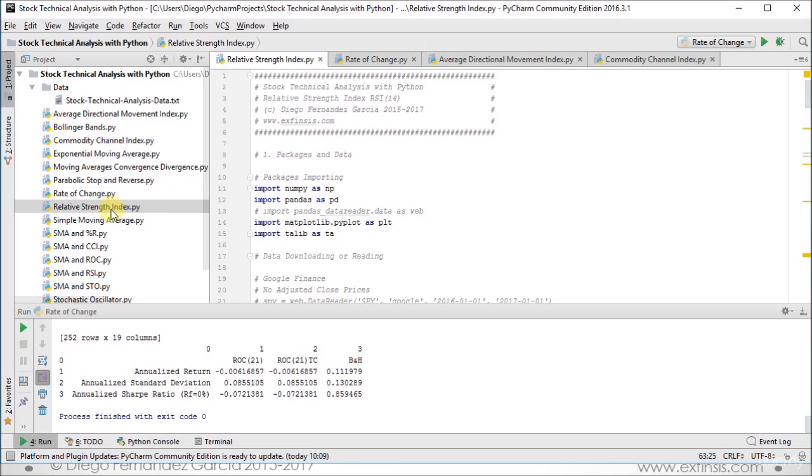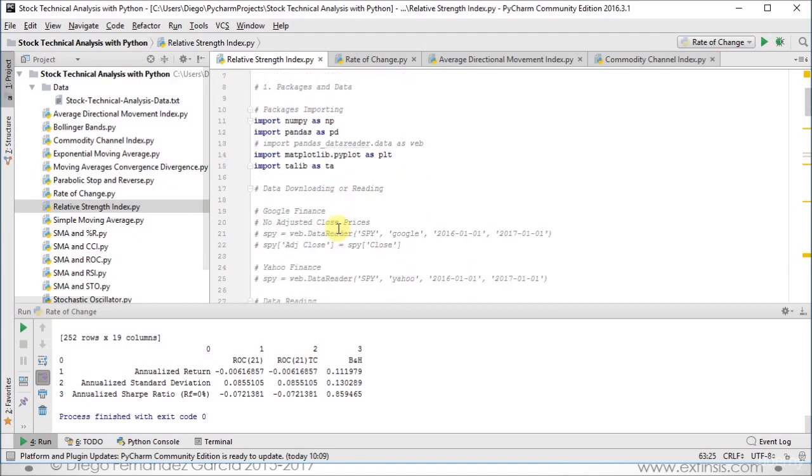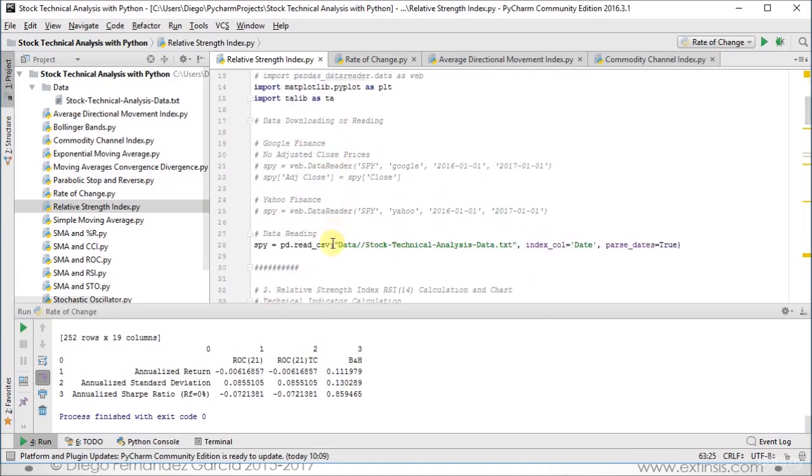So as all of these are meant to be standalone files, first we import our packages: NumPy as NP, Pandas as PD, Matplotlib as PLT, and TA-Lib as TA. Then we proceed to do our data reading by creating SPY data frame equals pandas.read_csv, the path to the corresponding file with the data, which is right here in our data directory, which includes CSV or comma-separated values, index column as dates, and we parse those dates as true.